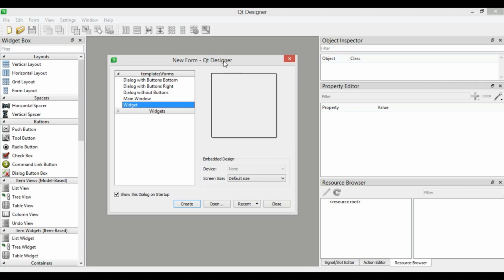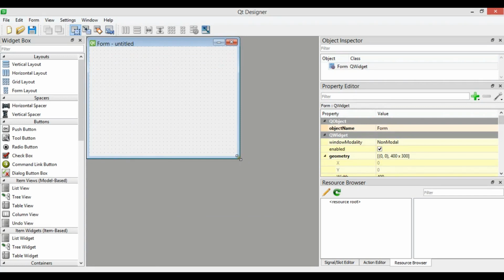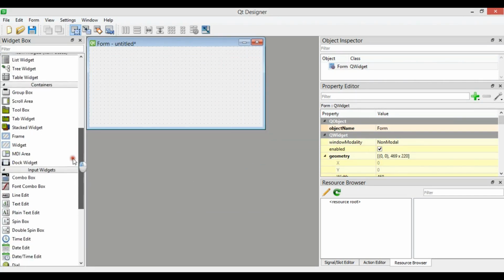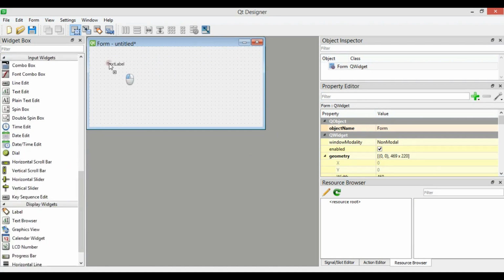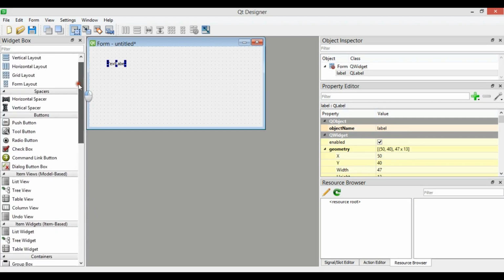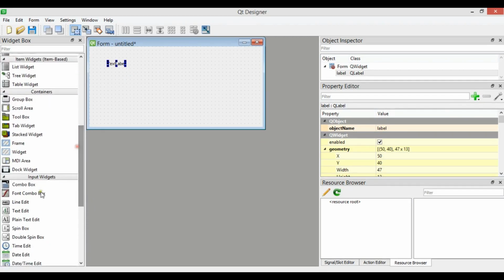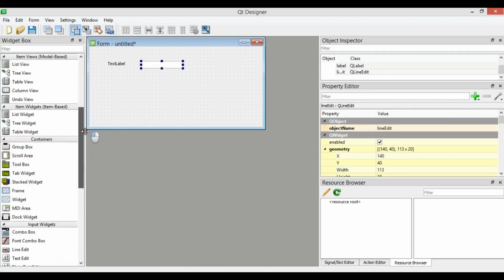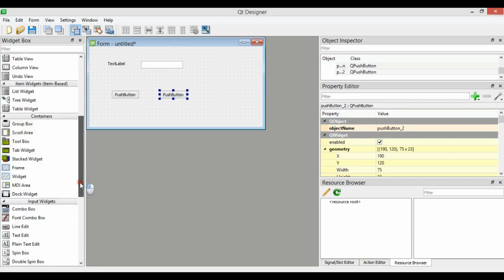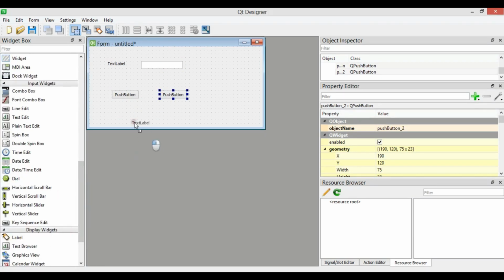Now we want to create our GUI in here. I'm going to just click on create like this. So in here the first thing is that I want to add a label. Let me just add a label, and after adding the label we need a line edit. So let me just find the line edit. Yeah, we need two buttons, two push buttons. So this is the first one and this is the second one. Also we need another label. Let me just add the label in here.